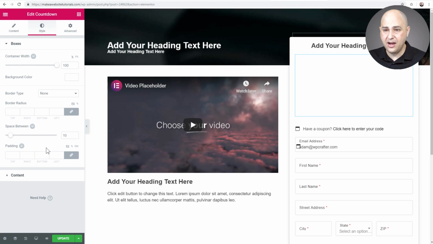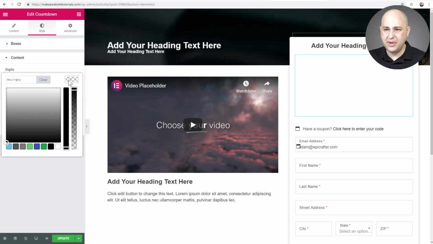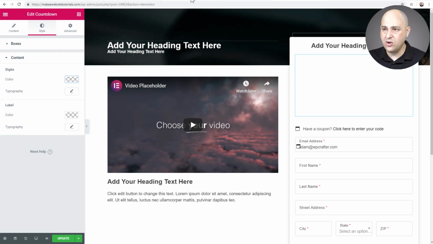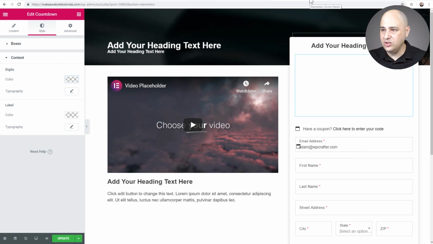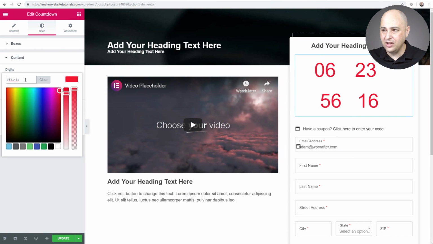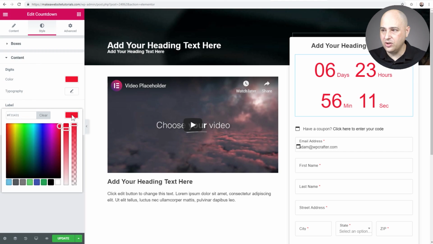The font color is found inside of the content, so I'm going to click on Content. For the digits, I want to make that a custom red. I did a Google search asking what the alert red color is, and this is what I came up with, this kind of color. So I came up with this color code right here. I'm going to copy that and use it. For the digits, I'll click right here and paste in that color code. I'm going to do the same thing for the label. I'll paste in that color code, and there we have it.